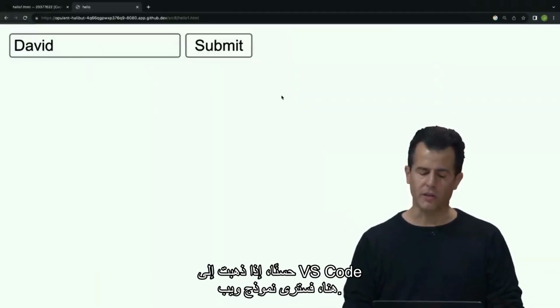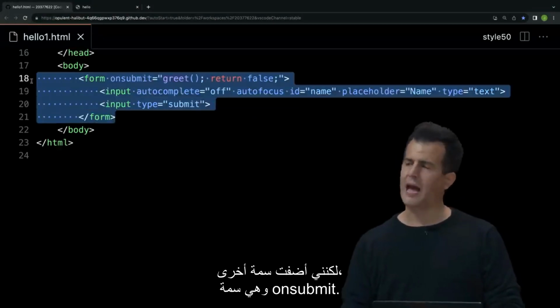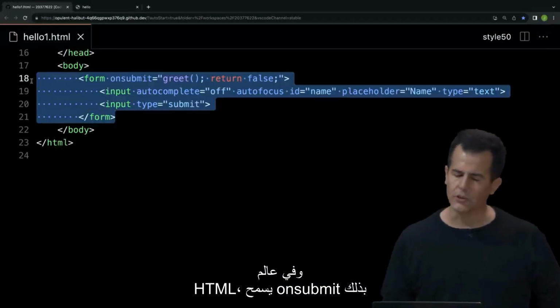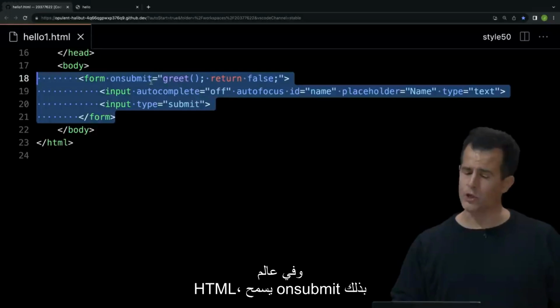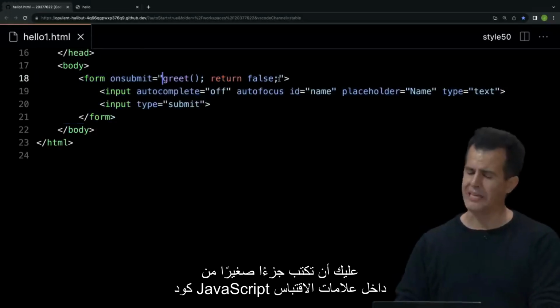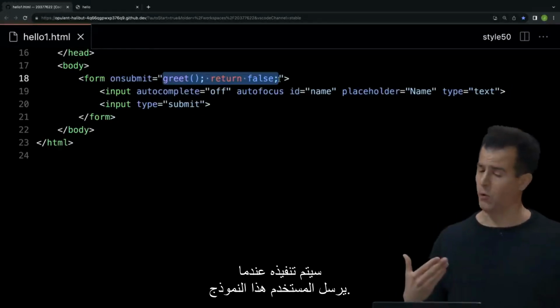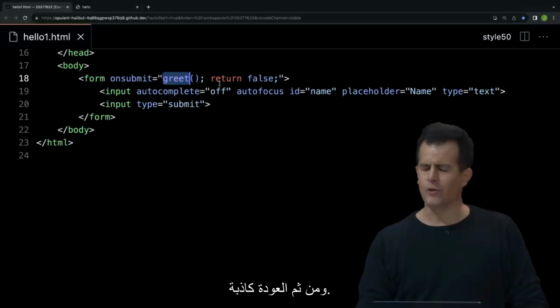So how did I get this form to trigger a pop-up? Well, if I go into VS Code here, you'll see a web form. But I've added another attribute, namely an onSubmit attribute. And in the world of JavaScript, of HTML, onSubmit allows you to write a tiny bit of JavaScript code inside of the quotes that will be executed whenever the user submits this form. So what this is saying is call a function called greet and then return false.